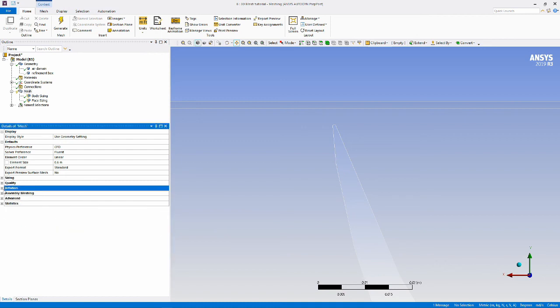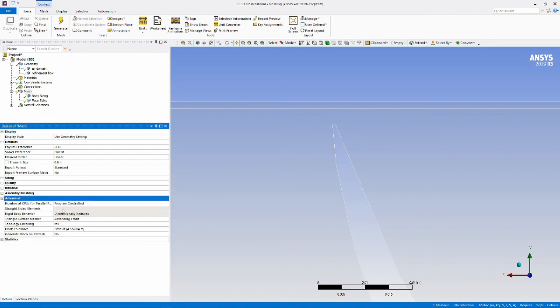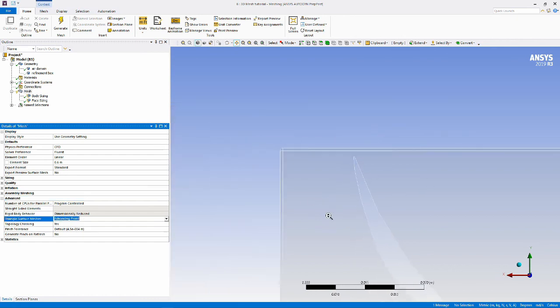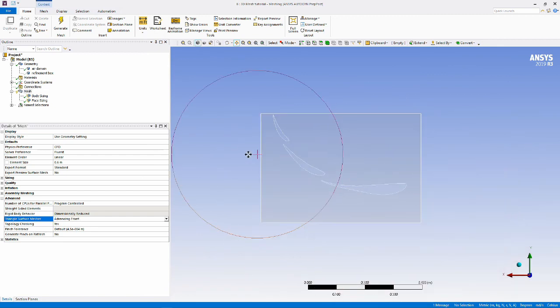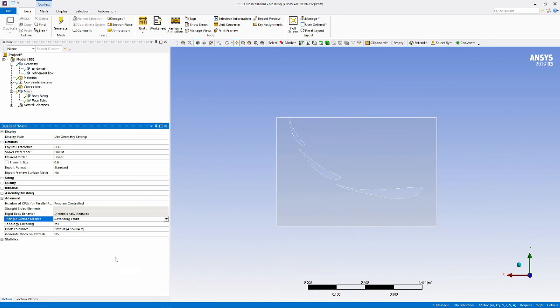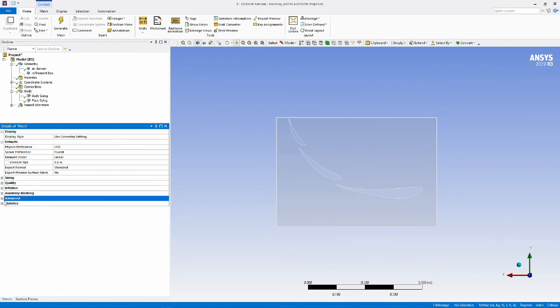So that's inflation sorted. Then we're going to go finally up here to advanced, and we want the triangle surface mesher here to be advancing front. I find that just tends to give a better, less skewed mesh. So make sure that that's set to advancing front. I think the default is program controlled. So that's everything done here in the global mesh.